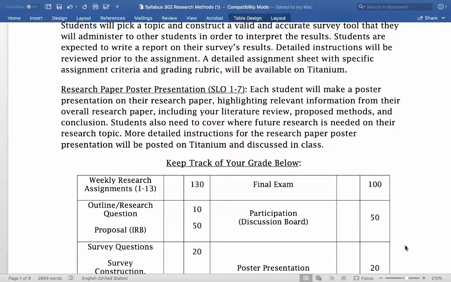So anyway, the research paper poster presentation is really just making a nice looking Google slide that has a layout of your overall research, but represented in a visual way, right? So you're still going to give us information on the important stuff. What was your research question? What were the main points of your lit review? What were your proposed methods? Those kinds of things.